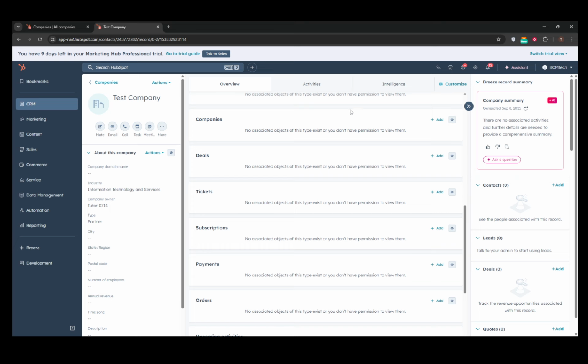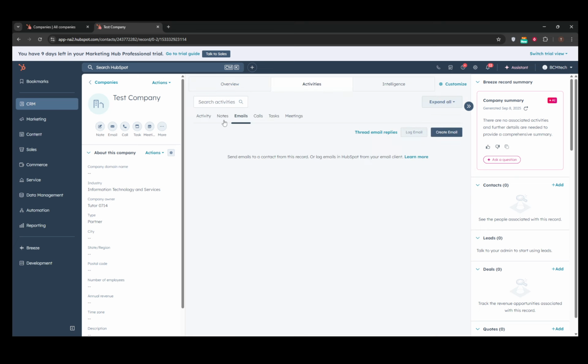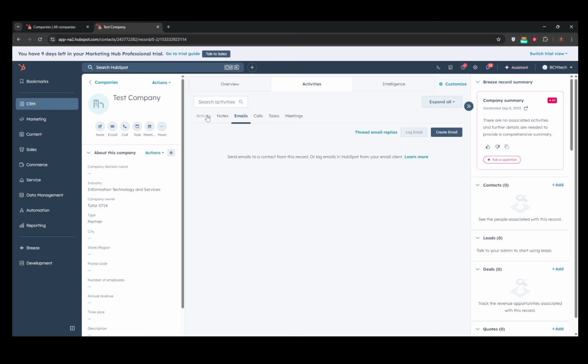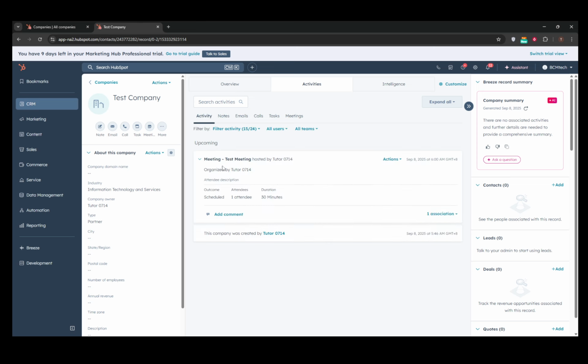After you've entered all the necessary information, simply click on Save Note or Log Activity, depending on what you're working on. By doing so, your activity will be recorded on the timeline of the selected record, making it easily accessible for future reference. This straightforward process enhances your ability to track interactions effectively within HubSpot.